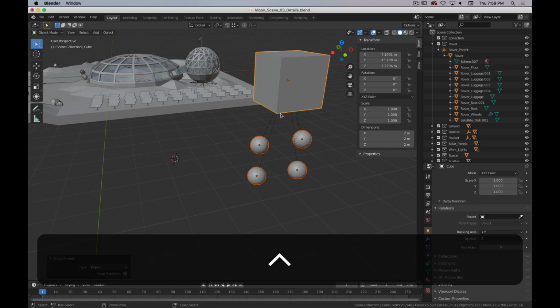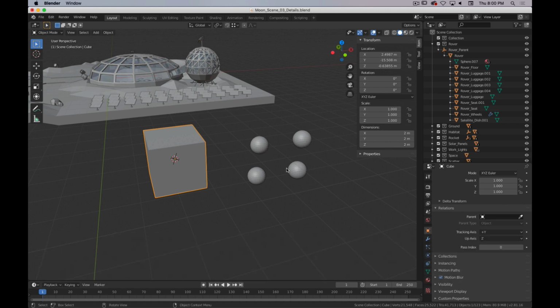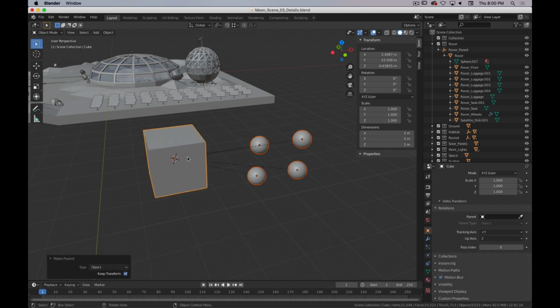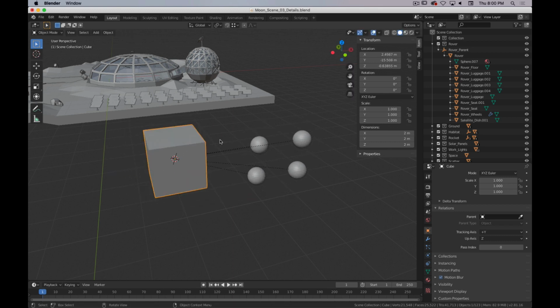Oh no, I guess it's not going to. Sometimes they'll jump around on you. Not a problem I can currently replicate, but it happens. So I stick with Keep Transform, and things tend to work out. So once you have them parented, so Control P, Keep Transform, now everything will go with it.